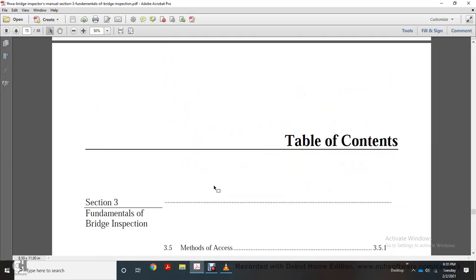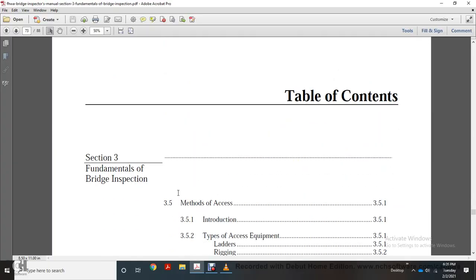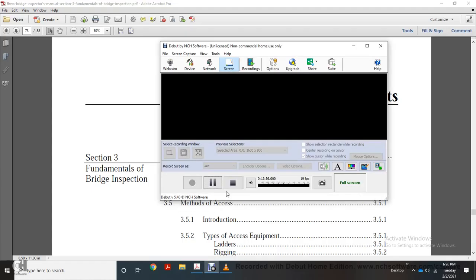Table of contents: equipment, fundamental bridge inspection, methods of access, testing.